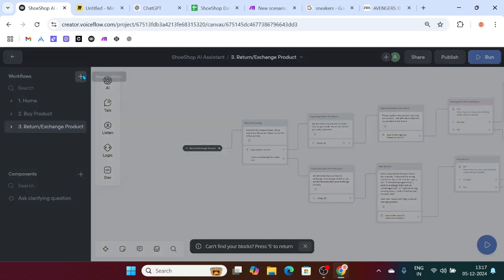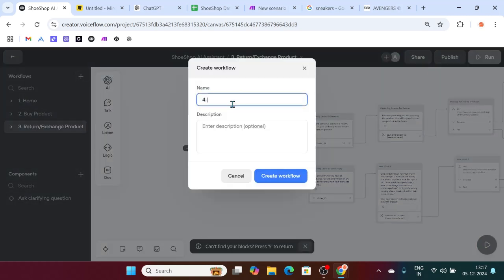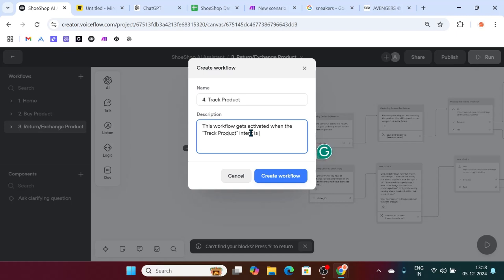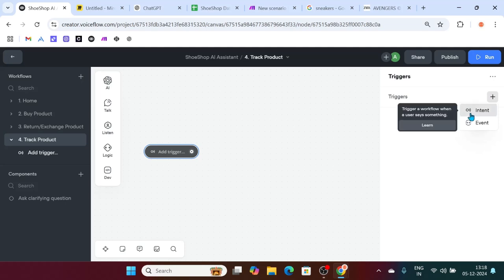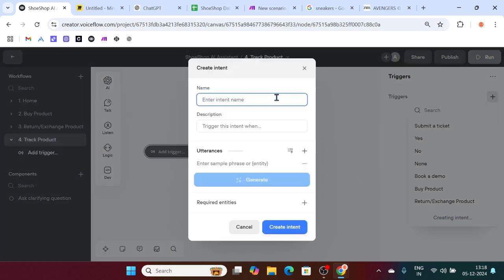Now, finally, we can create the track product workflow. This workflow gets activated when the track product intent is triggered. Create workflow. This is going to be easy. This is going to be really simple. We can finish it quickly. I'm going to create a new intent, create intent, track product.